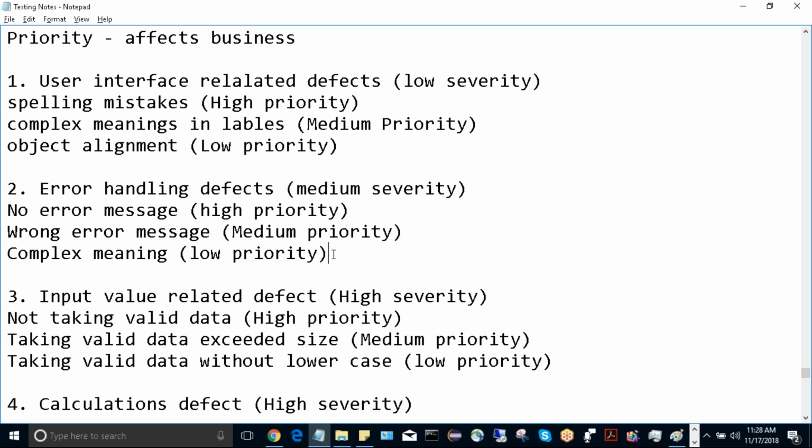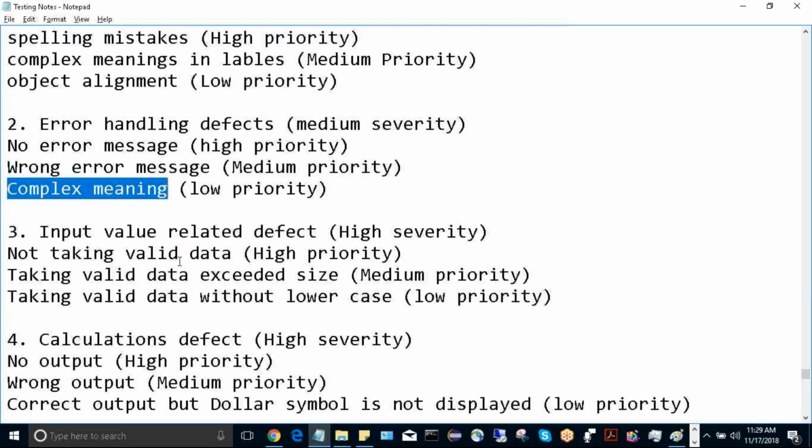It's still displaying some error message, but it's not understandable. Like if you enter a wrong user ID and wrong password, it says, could you please enter a valid user ID and valid password so that you will be able to log in, otherwise you will be shut down, or something like this. It has a very complex meaning, then that is low priority. I mean, some error message is displayed, but it is very complex in nature. You can come up with your own example. Just use your due diligence and mark it as low priority. So that's an example for complex meaning.